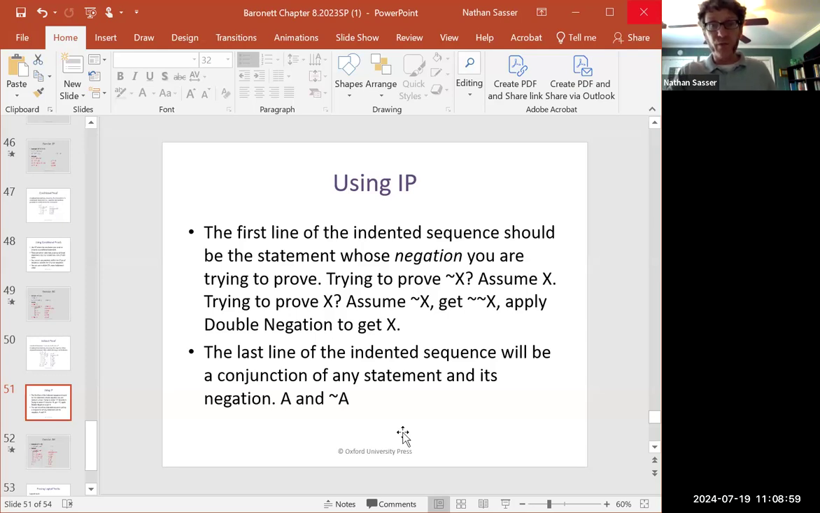Remember that the last line of the indented sequence before the discharge has to be a conjunction. It's going to be a conjunction of any statement and its negation. So for example, A and not A. Those are the basics. Now, let's look at some examples.